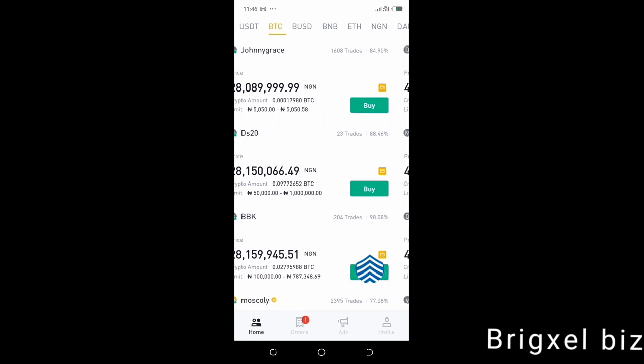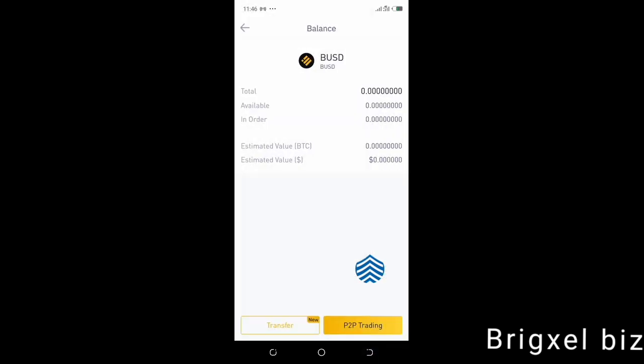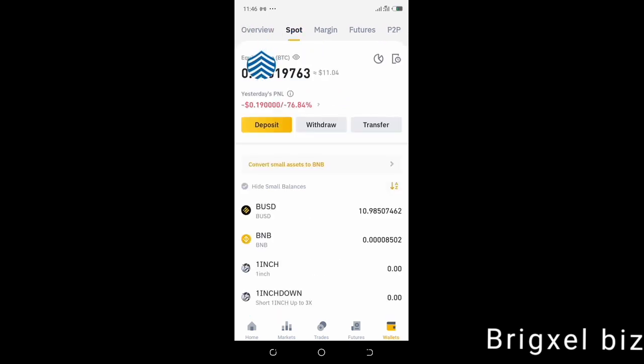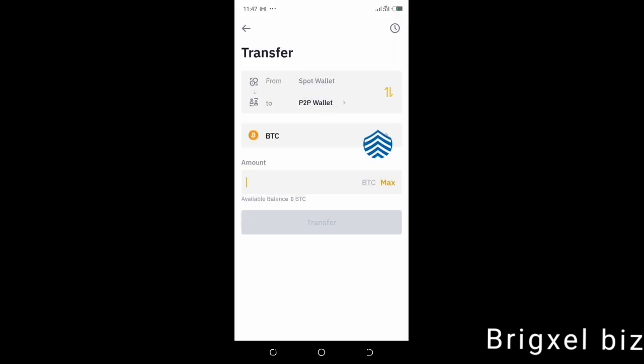Once you do that, you are going to have this crypto in your P2P. You can see it says P2P here. The BUSD is gonna be here. The volume of BUSD you just bought, once the person releases it, it's gonna be here. So you need to exchange it from here to your spot wallet. To do that, you go to your spot wallet, and then you come here where it says transfer. You click from P2P wallet, and make sure it's P2P to spot wallet.